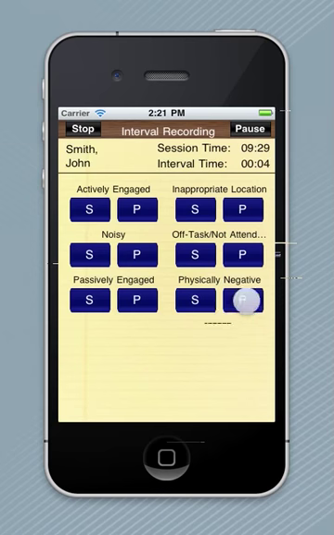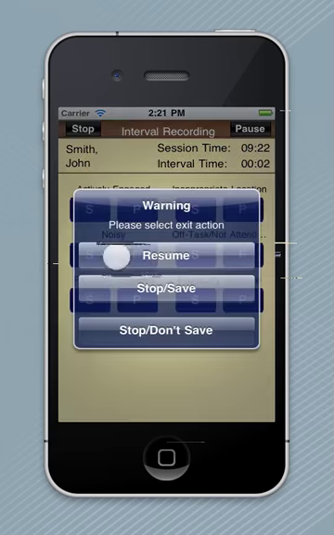As you're continuing with the data entry, you might decide that you have enough data and you may not need to go the entire length of the session. So you can choose stop, and you can either resume, stop and save, or stop and don't save. This is up to you to decide if you have enough relevant information. We'll go ahead and select stop and save.